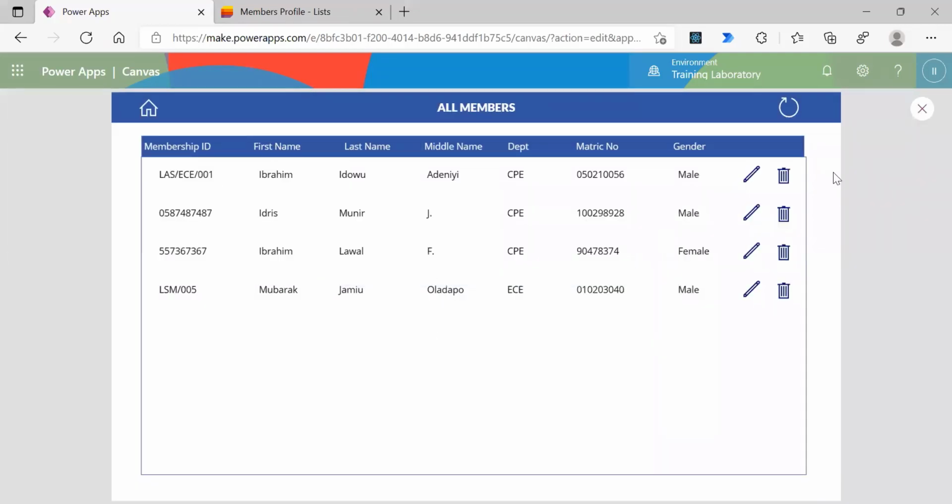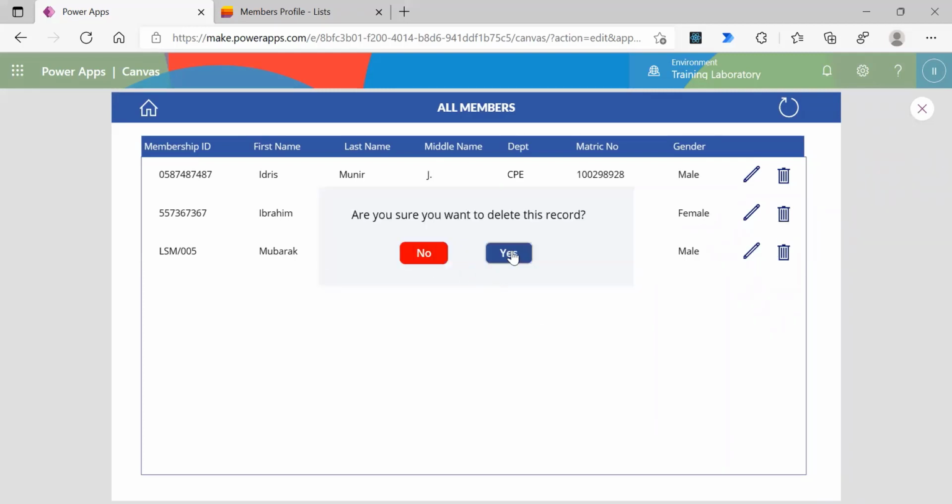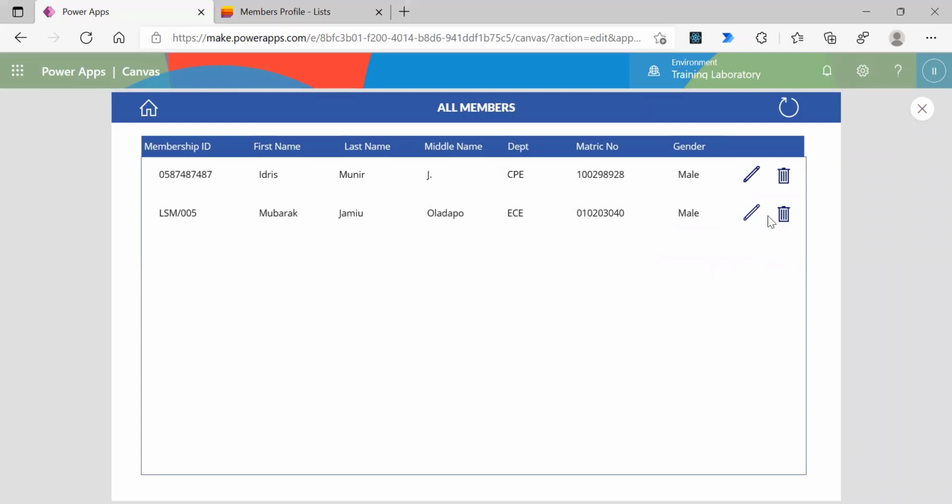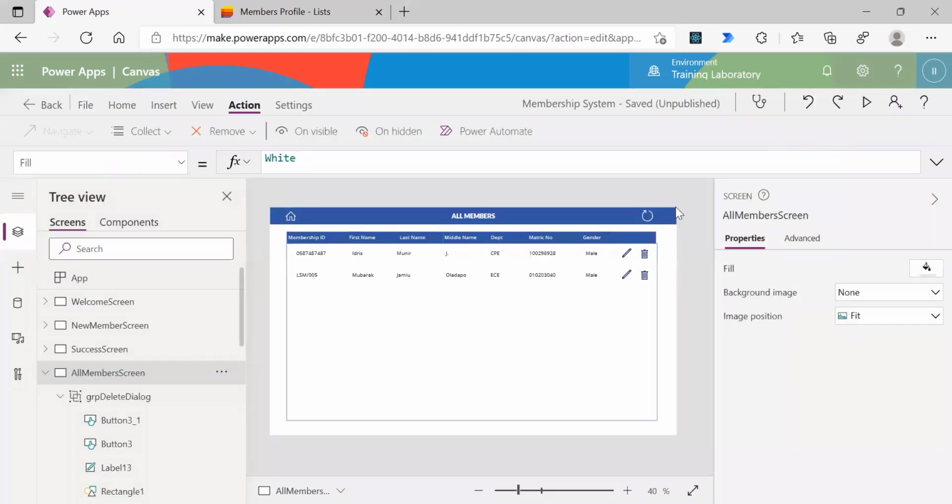So I'll say no. Delete. Are you sure you want to delete? Yes. You can see it's gone. Let me do another one. Let me delete this one. Are you sure you want to delete this? Yes. It's gone. Delete this. No, I don't want to delete. Delete this. No. Let me go back again so that we can see the formula.